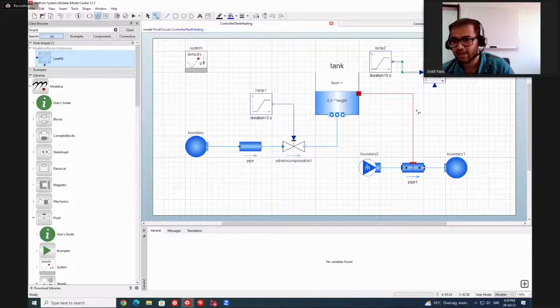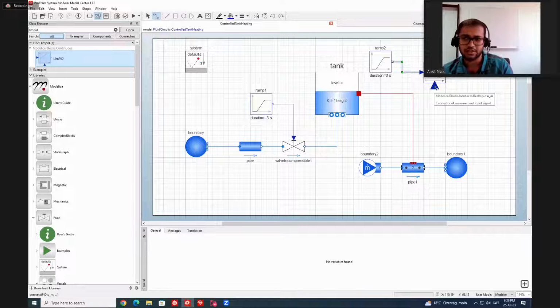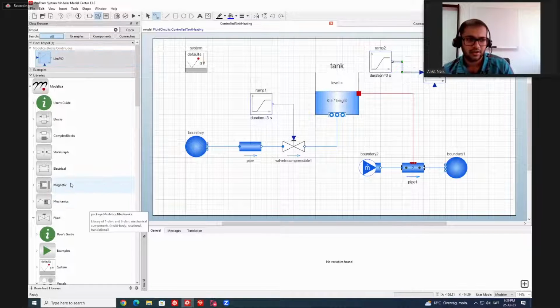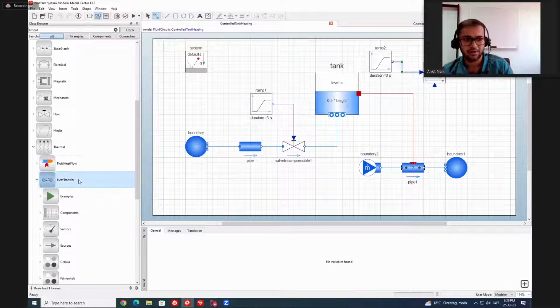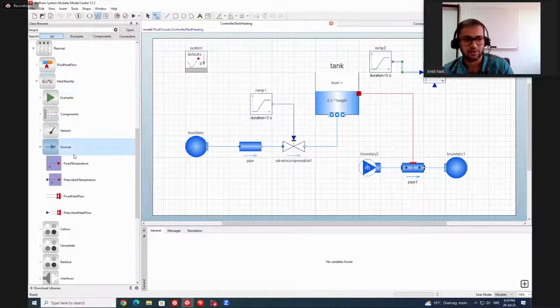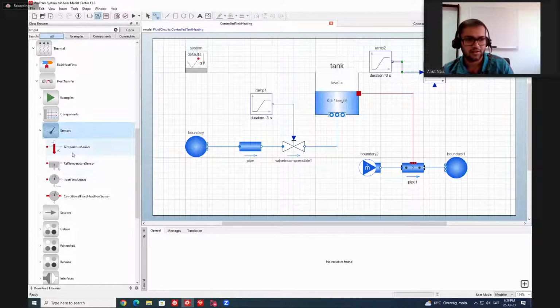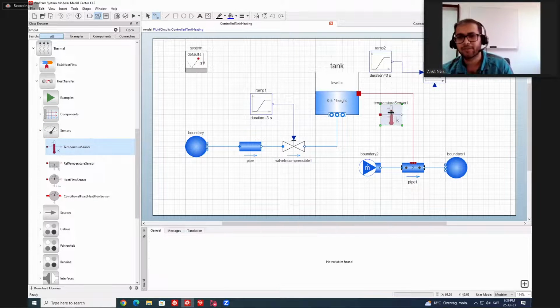I provide the PID with the reference. And then I have to provide the temperature of the tank. I cannot simply connect a heat port with a real signal. And to do that, I will use a thermal sensor instead. So I will go to the thermal library, the heat transfer, and then I will go to the sources. No, not the sources, the sensors. And then I will use a temperature sensor from that library.